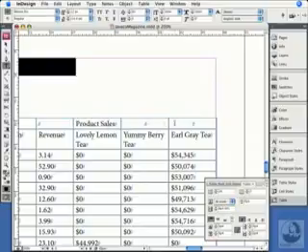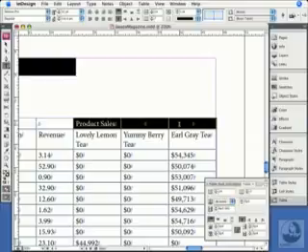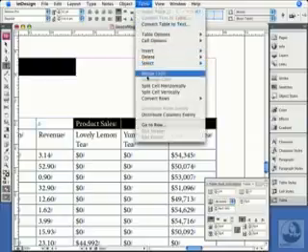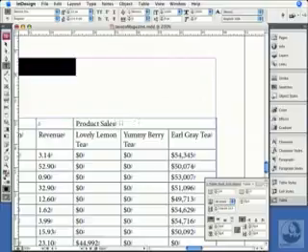Well, to span across columns, I need to merge these cells. And to merge these cells, I need to select them first. So to select multiple cells, you simply click and drag with the Type tool. Now to merge them, I go back up to the Table menu, and I choose Merge Cells. Now, it's one cell that goes across the entire width.